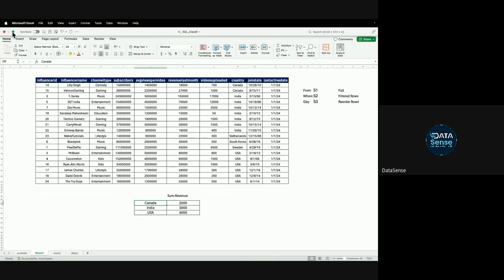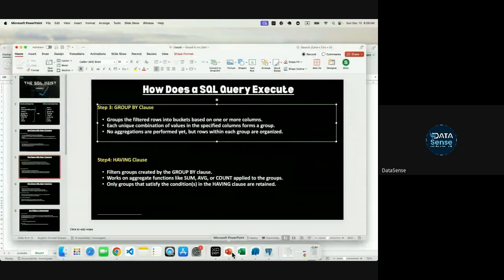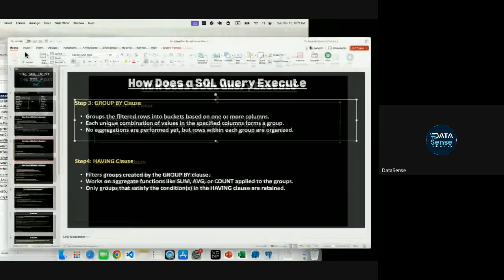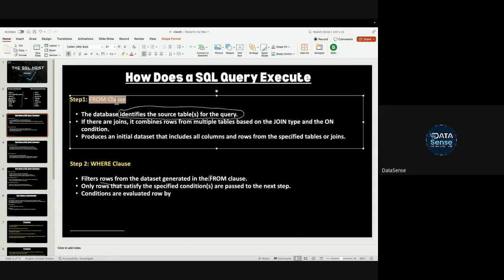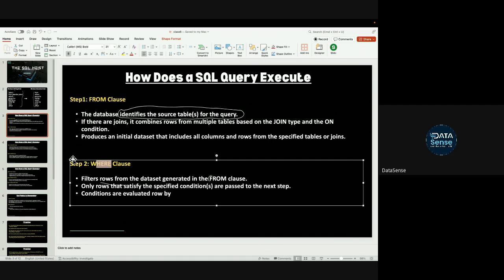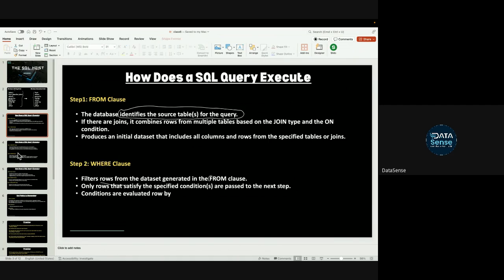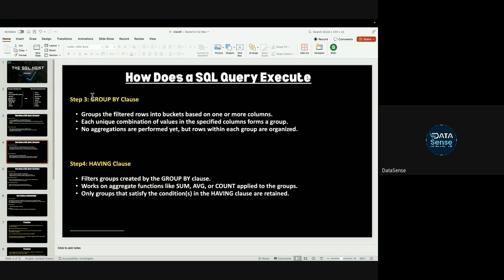The step one was we select from. Remember, this is very important. Don't just pass over it, because it will help you in writing efficient SQL queries. So from, then where will execute. First of all the table will be gathered. Then the rows will be filtered. After rows are filtered, they will be stacked together. They will be reordered so that similar groups appear together.